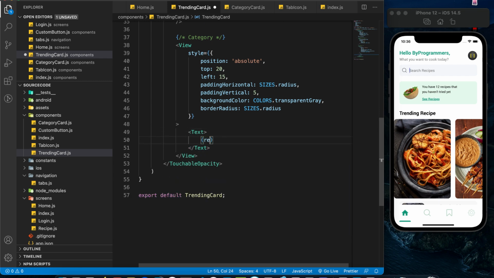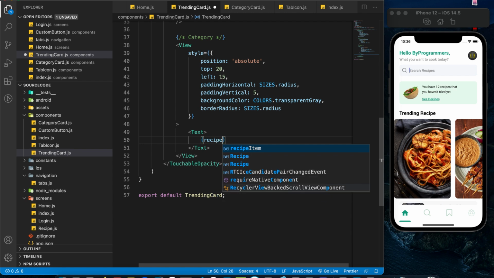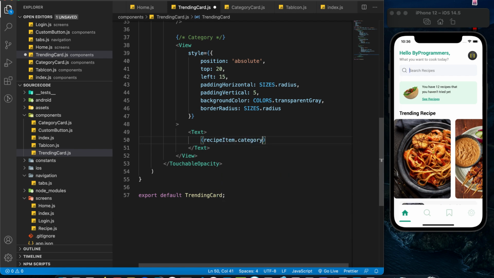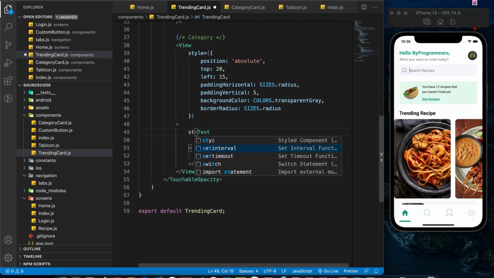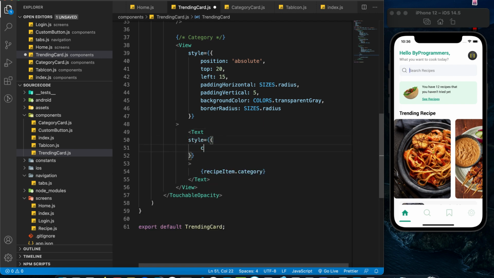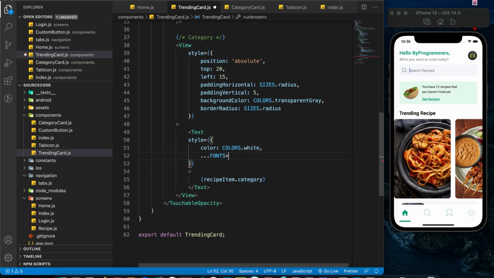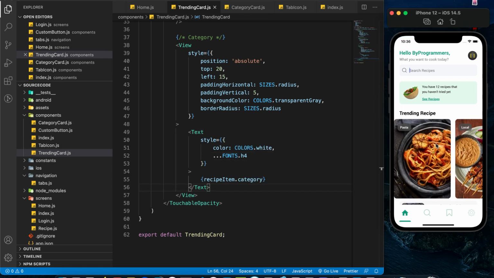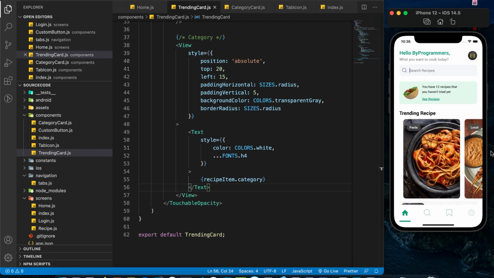Alright, now within this container view, we are going to render the text component. And here it's going to be recipe item.category. Give it a bit of styling. Color equals to white. And fonts equals to H4. Alright, save it. Perfect, we have the category in place as well.